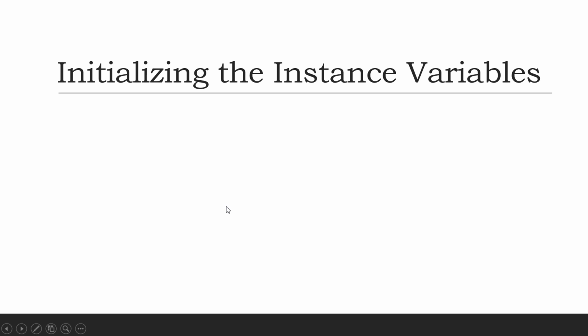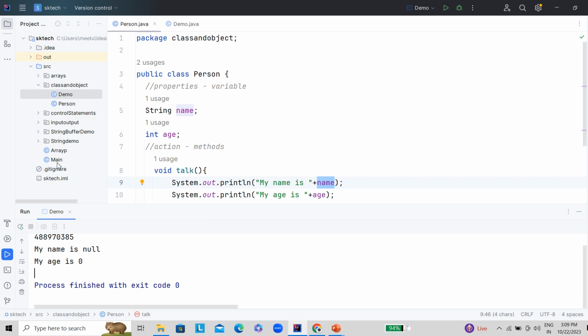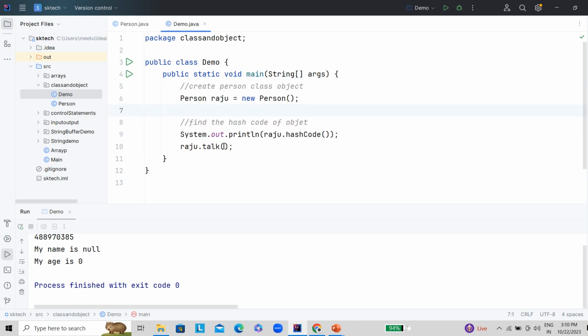So let's see how to initialize it. If you are not initializing it, the Java compiler is assigning some default value. It is the duty of the programmer to initialize the instance variables depending on his requirement. There are various ways to do this. The first way is to initialize the instance variables of the person class in the other class. Like we have seen here, this is the person class and we are using it inside the other class, that is demo. And here we can initialize it. How can we do it?